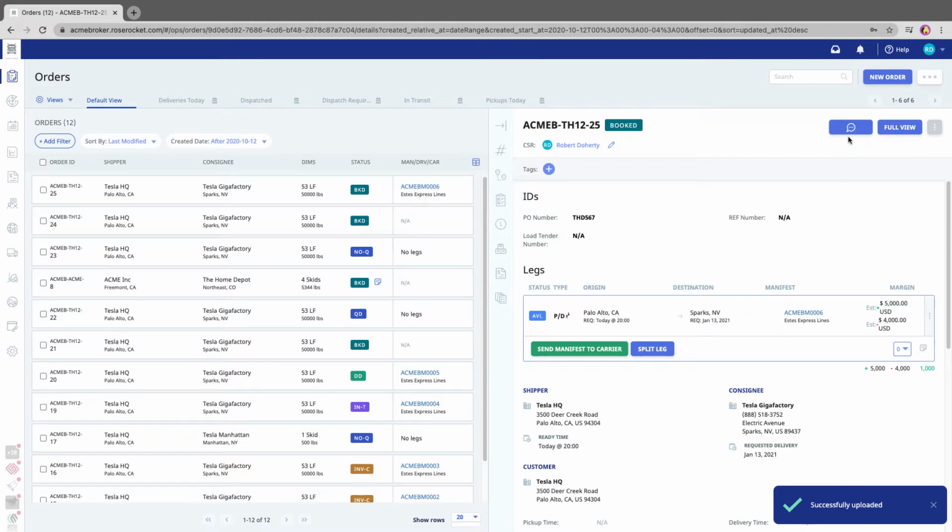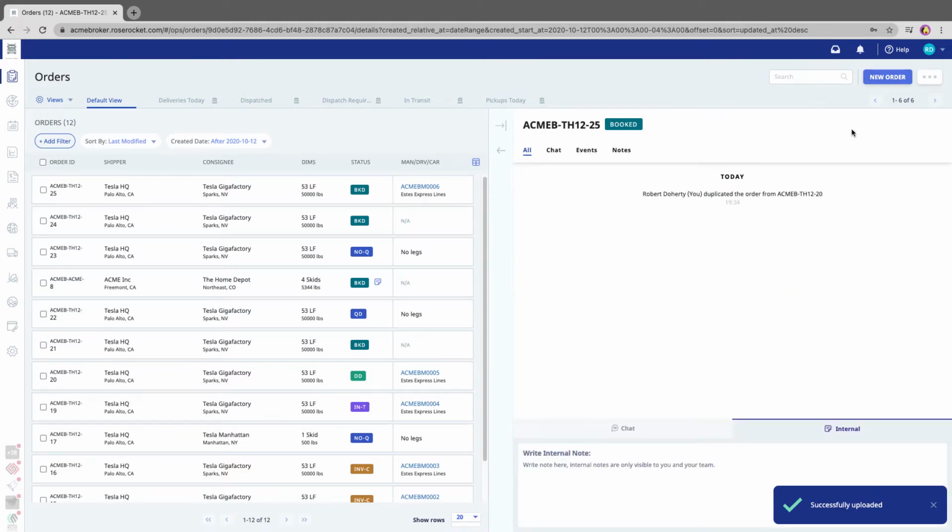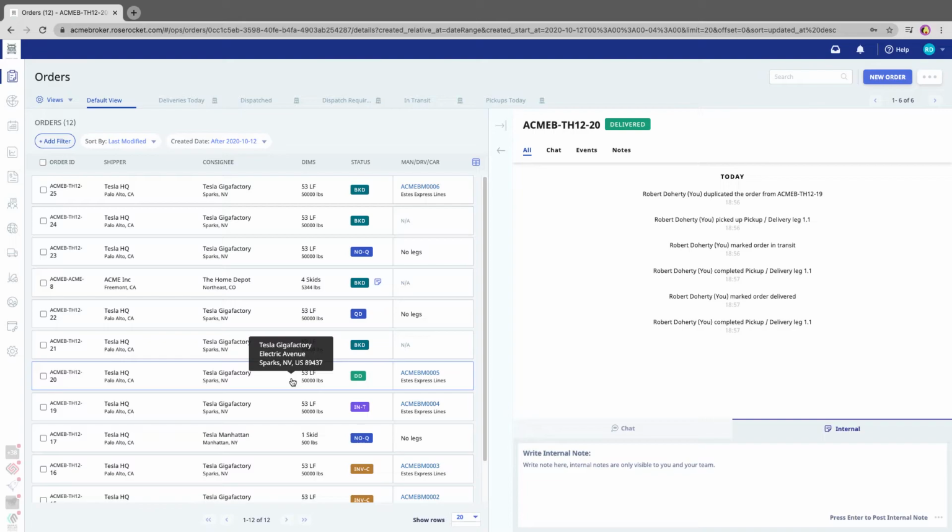If you click on the chat bubble here, it opens up basically the activity log. So the activity log is going to show you all of the events that have happened on this order, who created it, how they created it, any rates or quotes that they created, things like that. This one's kind of boring. Maybe I'll try and find a different one. Here we go. So this one's showing me when I created the order, when I marked it as picked up, delivered, etc. This is also a place where you can leave internal notes.